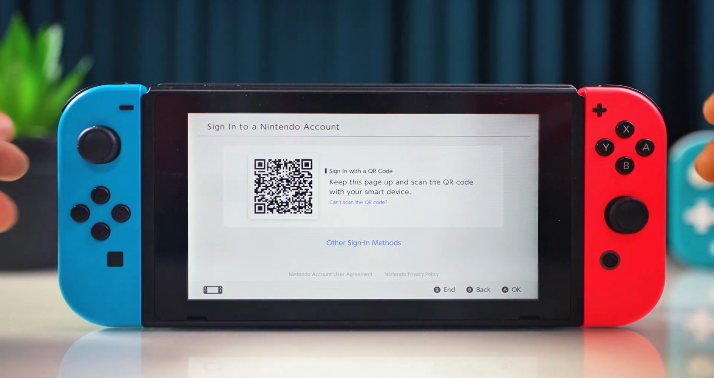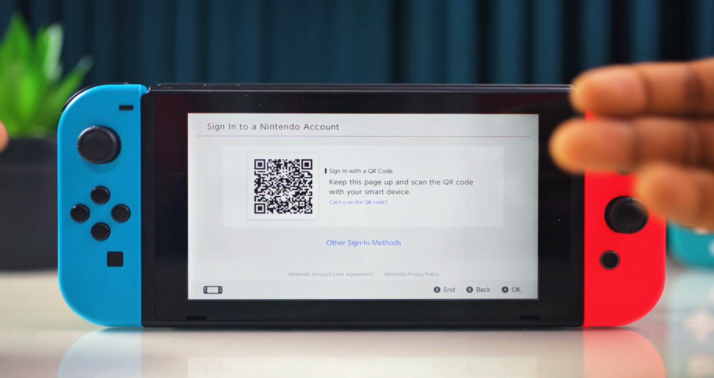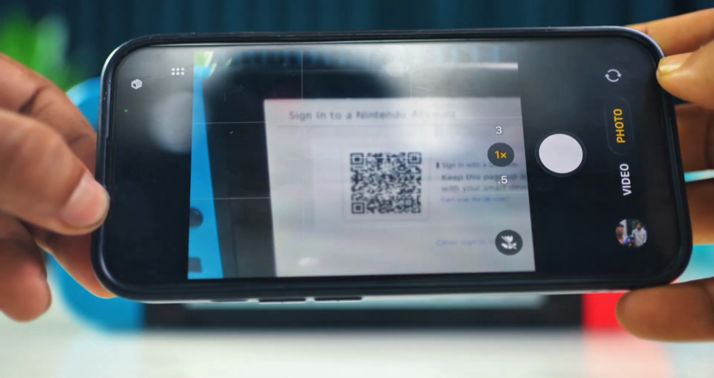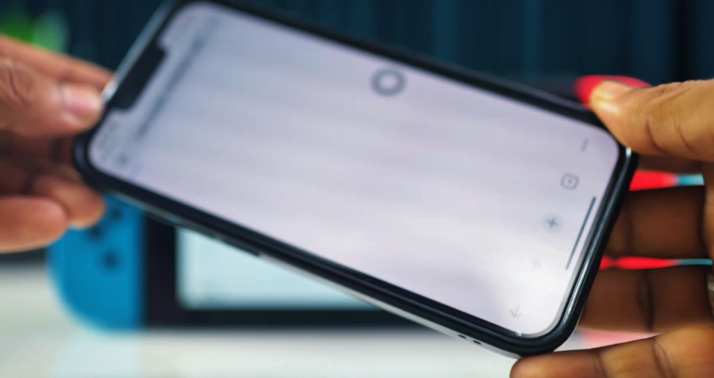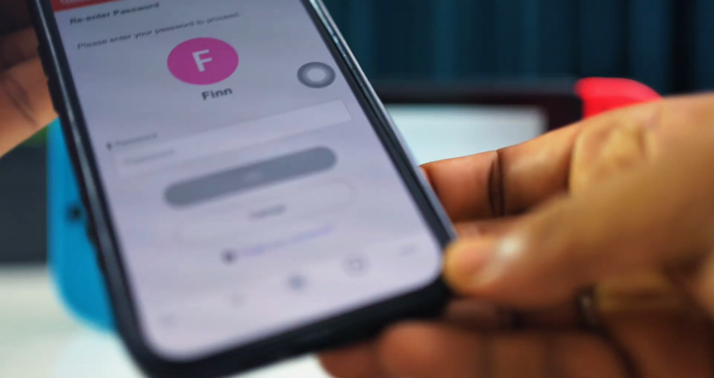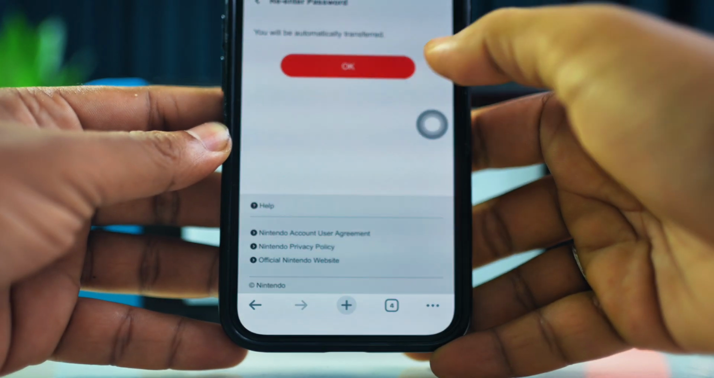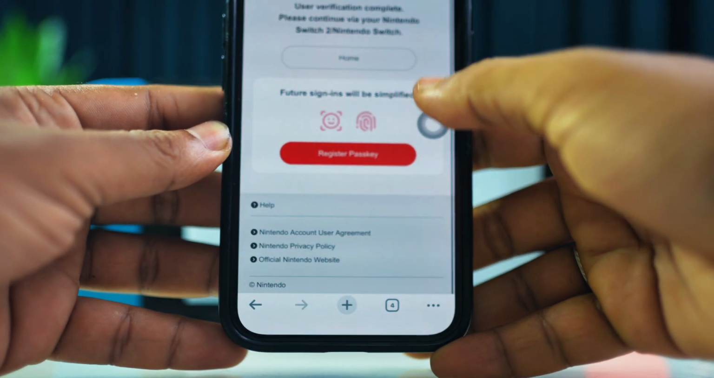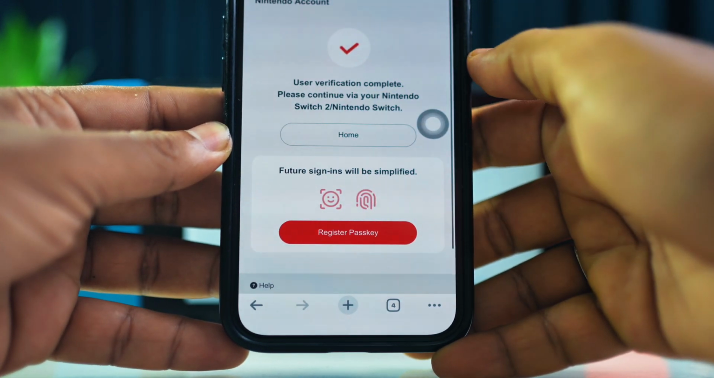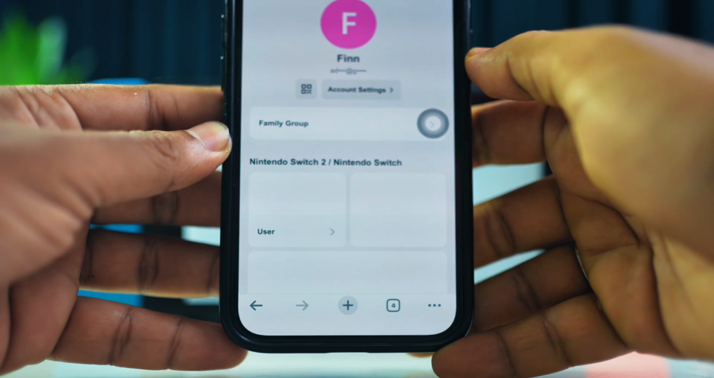Then tap on View Email Address. Now a QR code will pop up. Scan it with your mobile camera, and tap on the link that shows up on your screen. Now just type your account password and you can access all your account information now. So that's how you can check your account details on the Nintendo Switch.